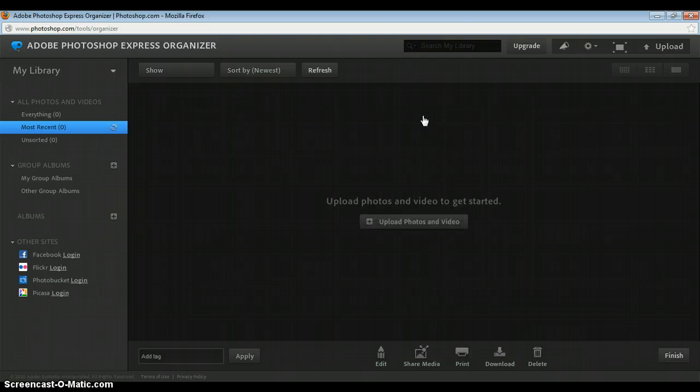The organizer basically lets you keep your albums private, especially if you're worried about having your photos, your albums, out there on the web. You can also share them with only a couple people. Let's say you want to share it with your best friend and your mom, you can do it that way. Or you can also make them public for the world to see and enjoy.